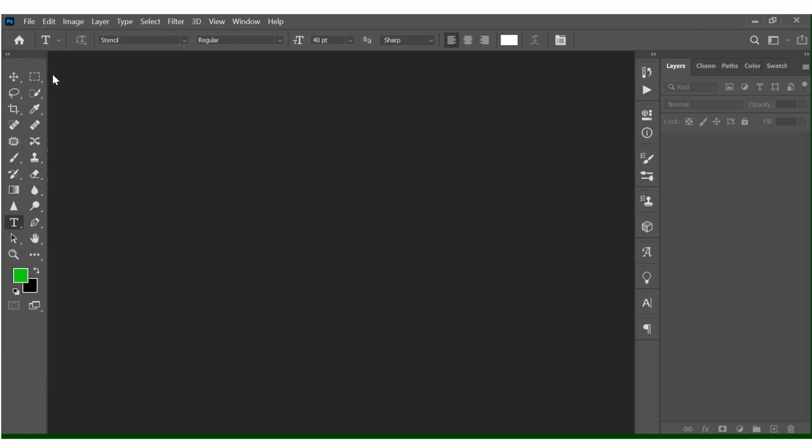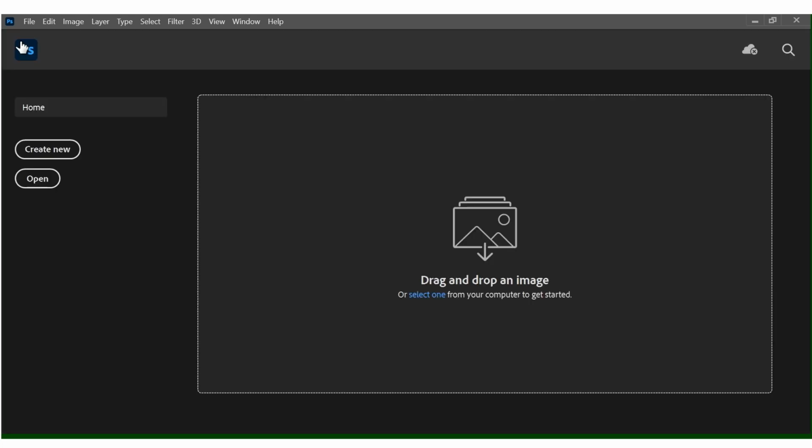So after this, you click on the home icon here, and then when you come back you realize all your recent files have been deleted. Yes, so that's the very simple method to clear your recent files in Photoshop.